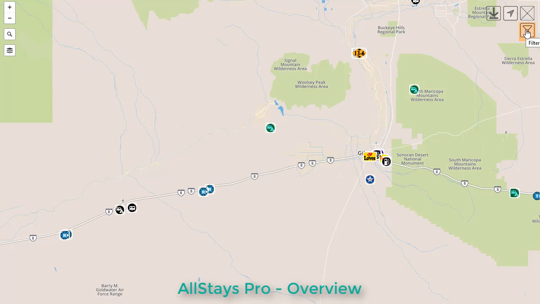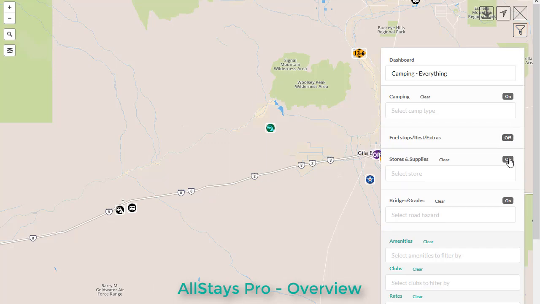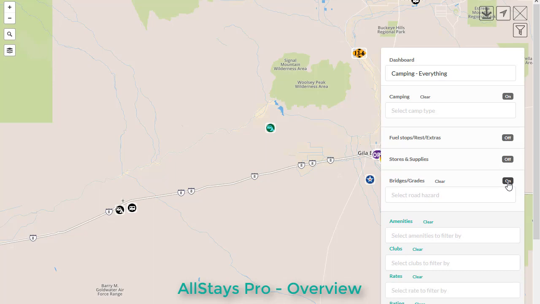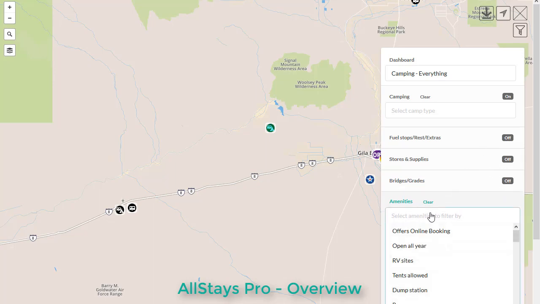The flashlight funnel icon shows the filter menu. This is where all the power of AllStays lies. You can select by type. You can turn entire categories on and off. You can filter by amenities and other options below, which are covered in other videos as well.